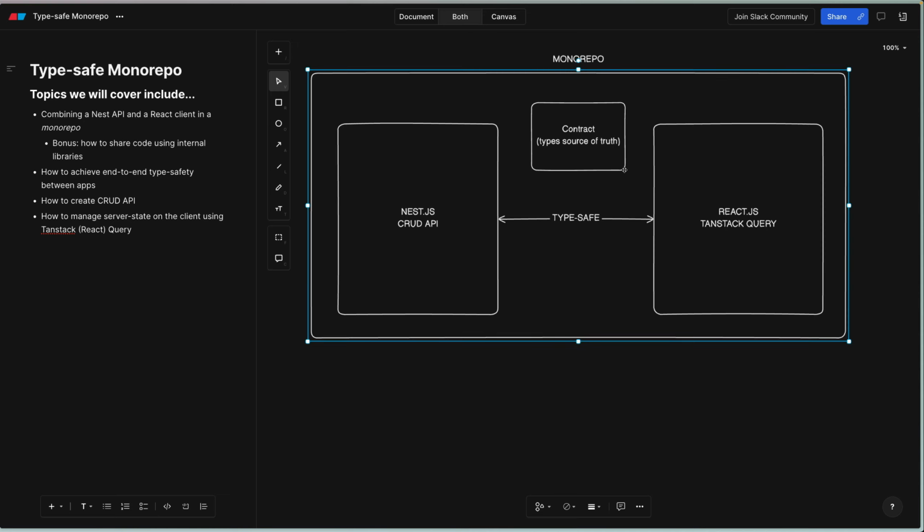And then the same thing using a type-safe client on the React side, which is going to utilize TanStack Query, allowing us to manage all the data that's coming from the server side as we're interacting with this CRUD API.